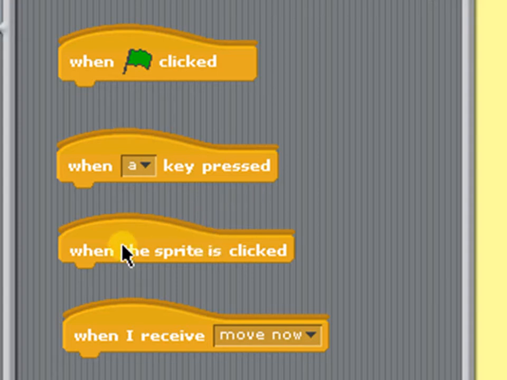The next block is the when Sprite clicked event handler. Clicking with the mouse is yet another type of event, and if you want to do something when you click on a sprite, you would use one of these event handlers.